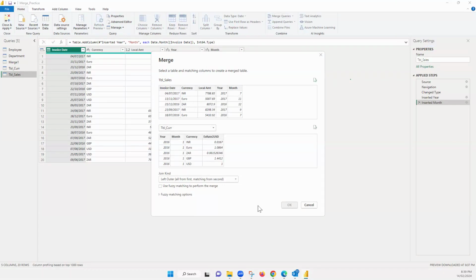What should I select? There's not one common column. There are multiple things. You have to select in the top column month, year, and currency, and in the same order you have to select in the second table. Great. So some of you may be thinking that we do the VLOOKUP for this scenario by concatenating them, right? Here it is not necessary. Here you can go by simply selecting multiple things.